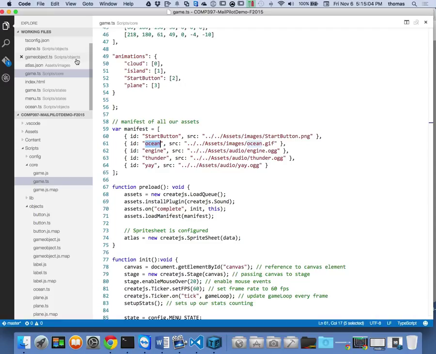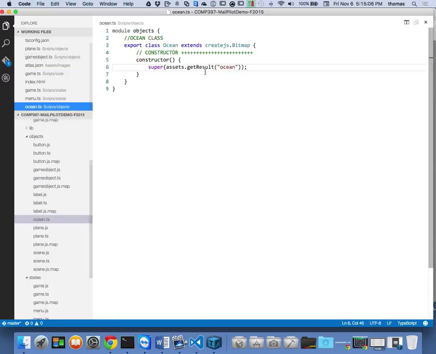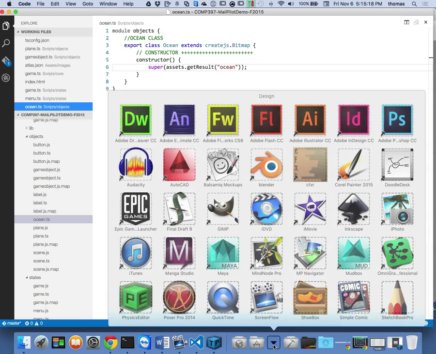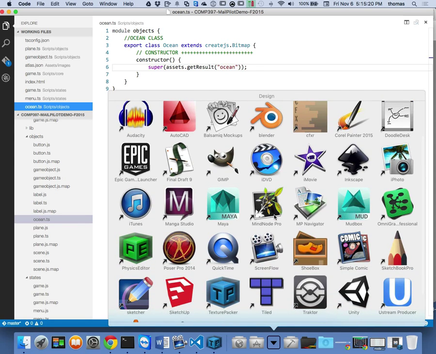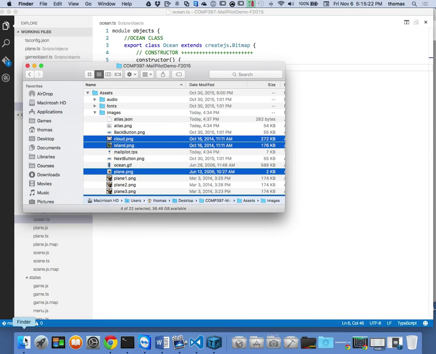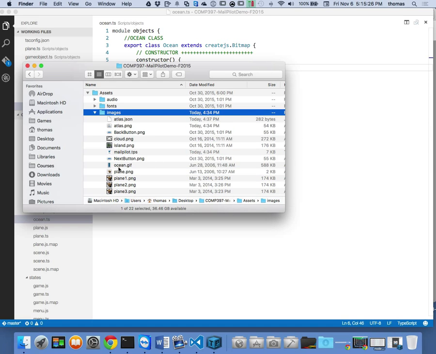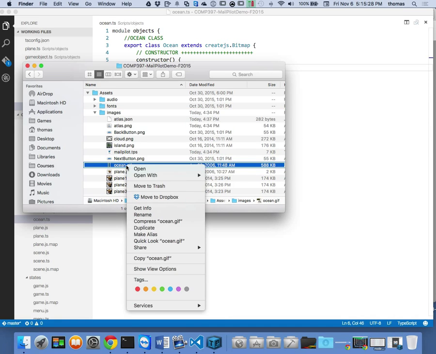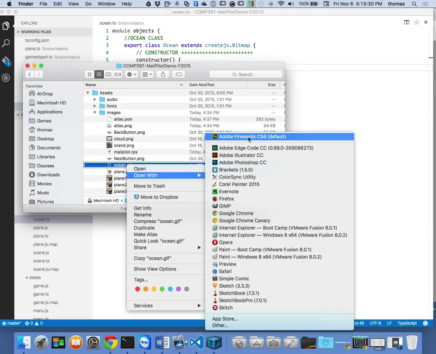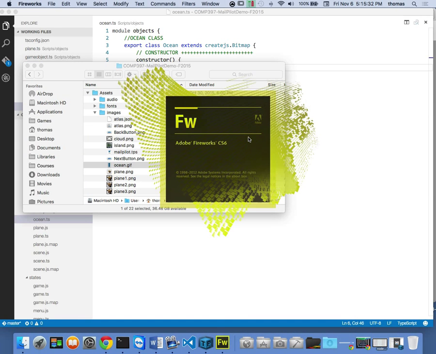Okay, so let's go back into our ocean.ts file, and in our ocean.ts file we have a couple things we want to do. We do not want to put the registration point in the middle. We want to keep it at the top left corner of the screen. Why? We need some further explanation for this for people who haven't seen this before. So I'm going to go into my assets, physically on my machine, and open my ocean.gif with my favorite program, Fireworks, for this time, or you can use other programs as well, like Illustrator.